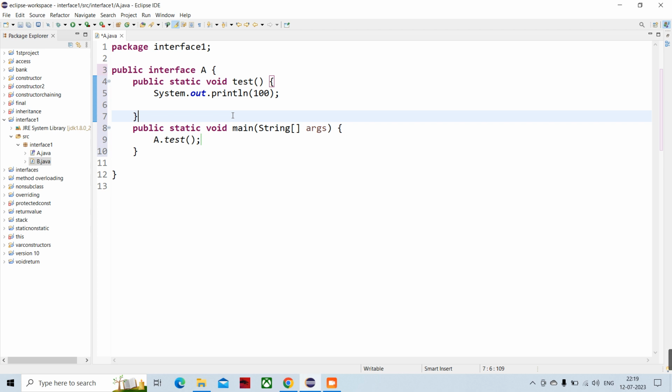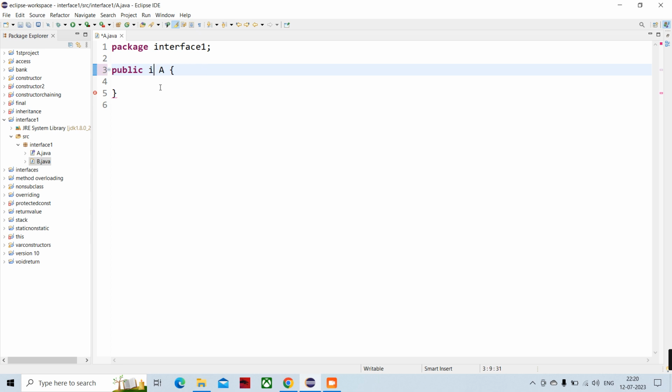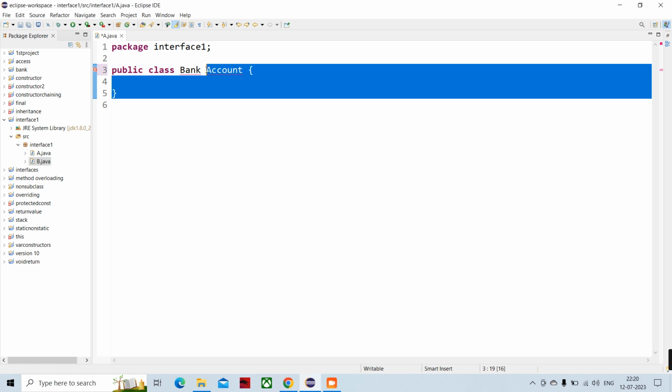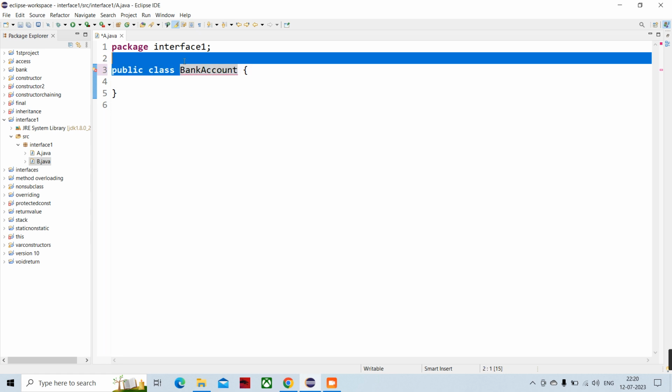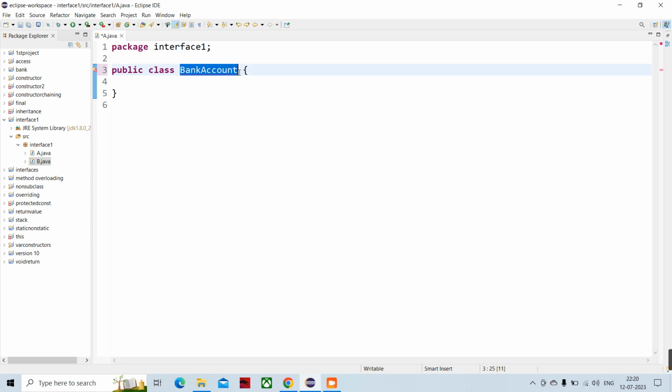And let's talk about naming conventions in Java. In naming convention, like for a class, let's look at public class. If we want to write our bank account, we cannot give a space here. It will be an error, but we can give an underscore. But for that also we can write like this: the first letter is capital and the next word's first letter is also capital.